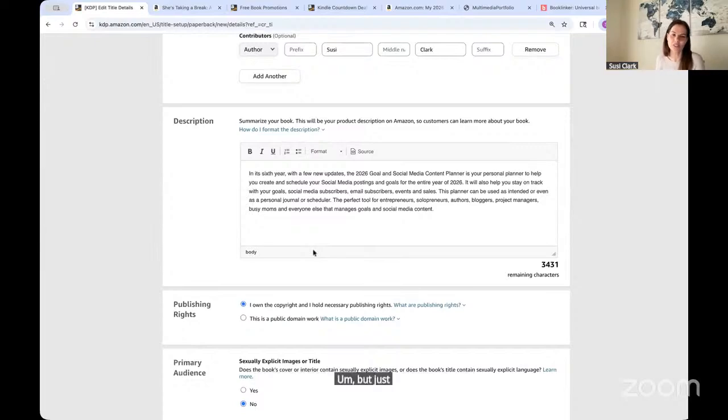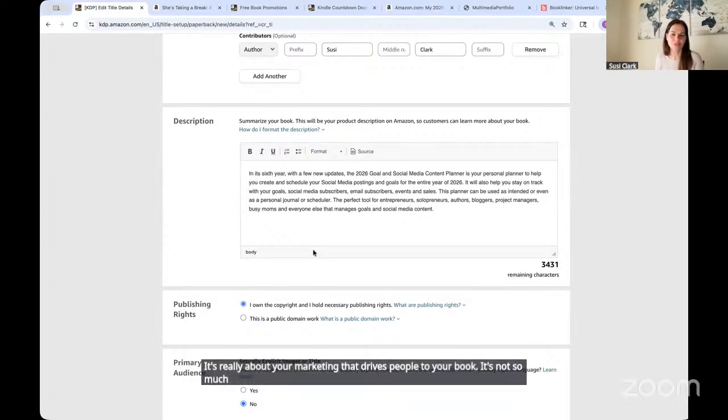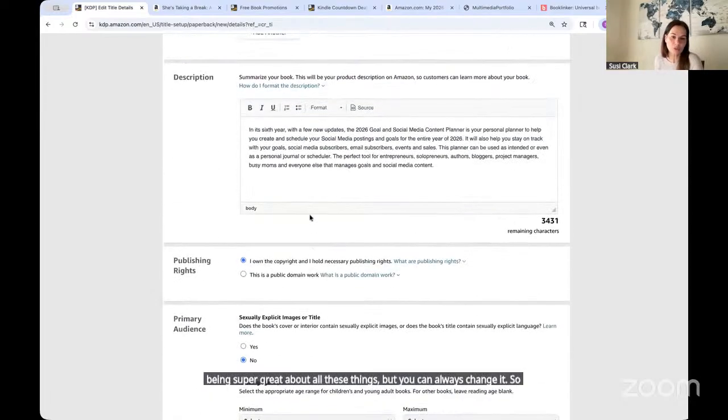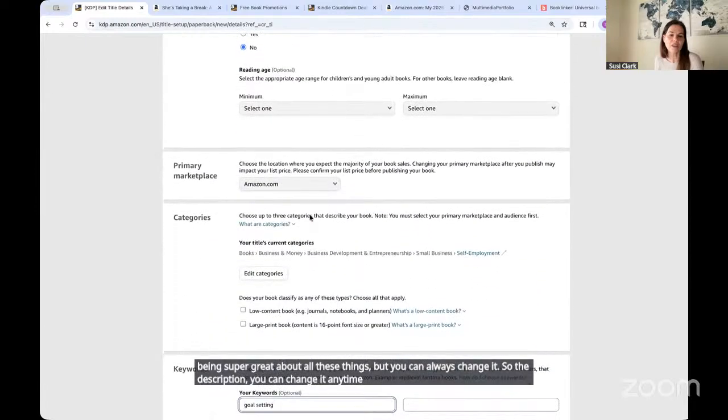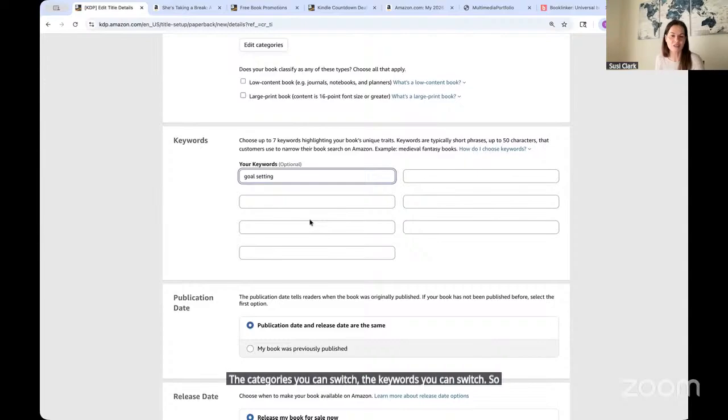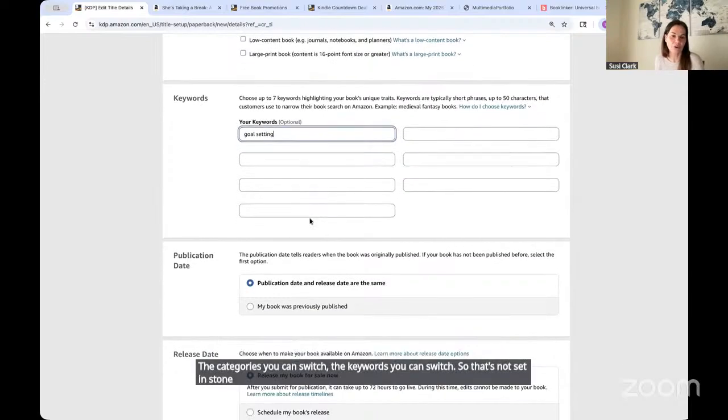So it just gives you another opportunity to add more SEO to help people find your book on Amazon. But just a quick side note, it's really about your marketing that drives people to your book. It's not so much about being super great about all these things, but you can always change it. So the description, you can change it anytime. The categories you can switch, the keywords you can switch. So that's not set in stone like your title or author's name.